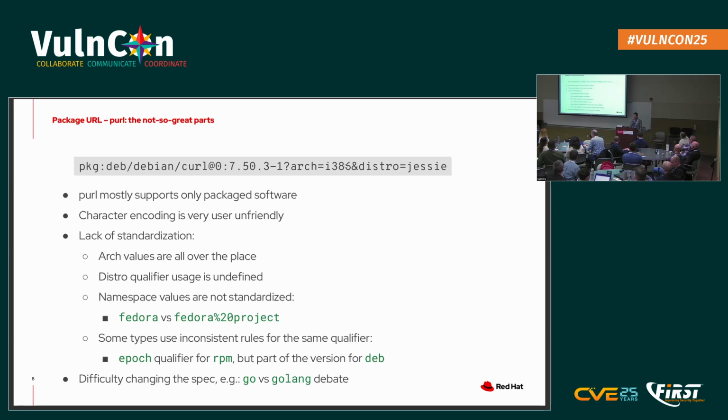So there's a lot of grunt work that still needs to happen in the PURL specification to make it fully featured, but we'll get there. And then I already mentioned the difficulty about adding new package types. It comes with a lot of heated discussions in the repository often.